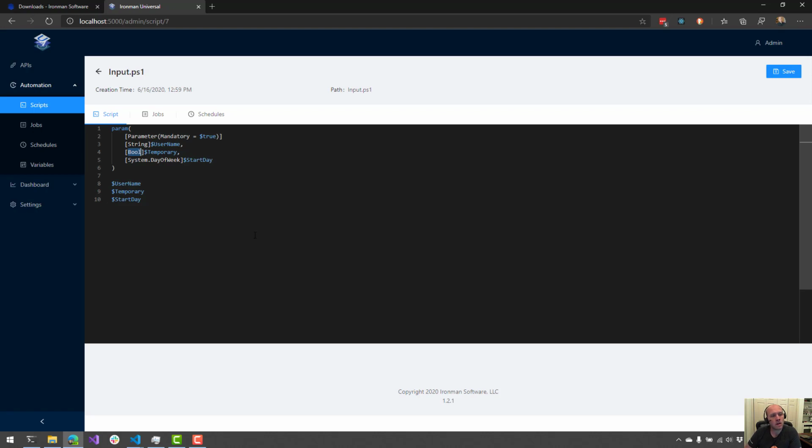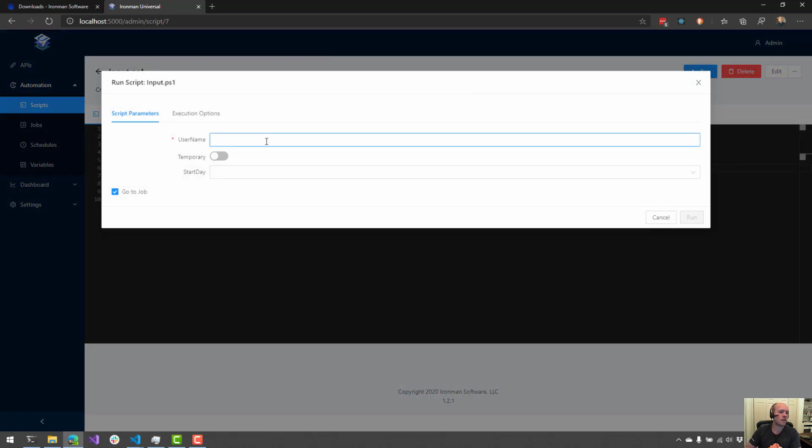and that kind of indicates to Universal Automation what kind of control we'd like to show up on the UI. Finally, we have a start day parameter that is a System.DayOfWeek, which is a .NET enumeration, which has a set of values that we are going to show in a drop-down list. So now if we save this and we click Run, what you'll see is we have a username text box at the top here that is required.